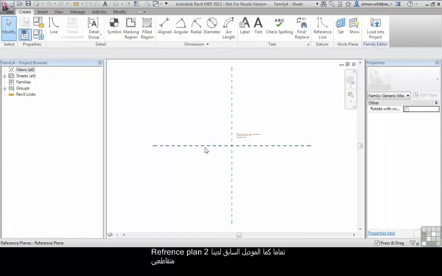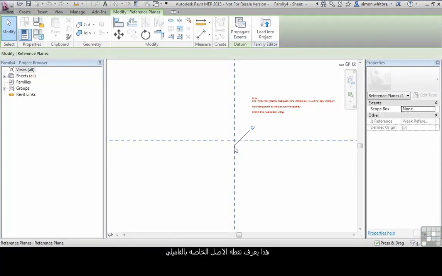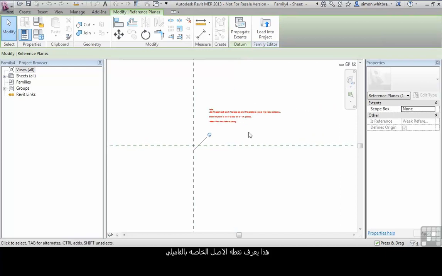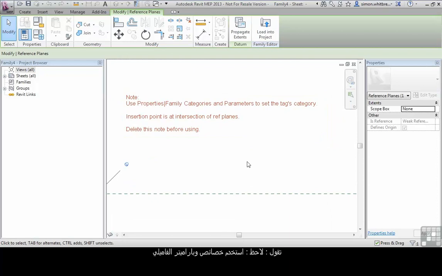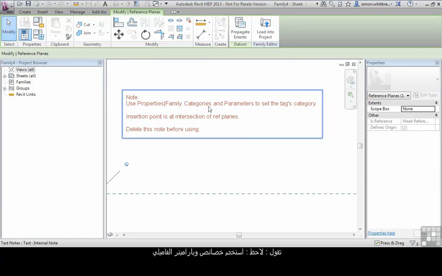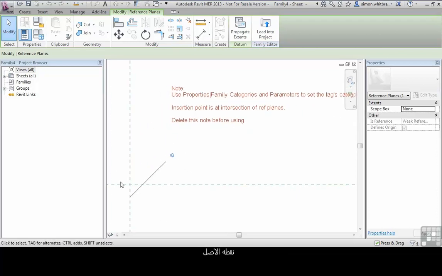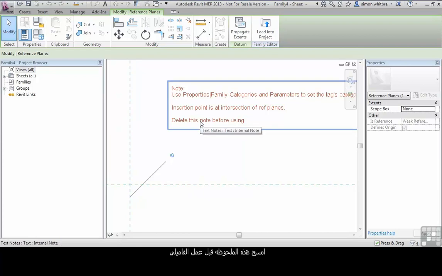Just as the model, we have two crossing reference planes. These define the origin point of the family. There's also a message here. It says, Note, use Properties Family Categories and Parameters to set the tag's category. Insertion point is at intersection of reference planes. Delete this note before using.